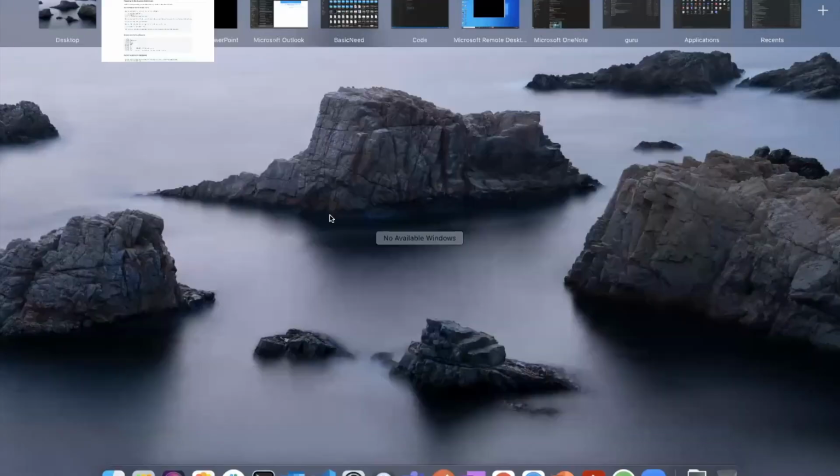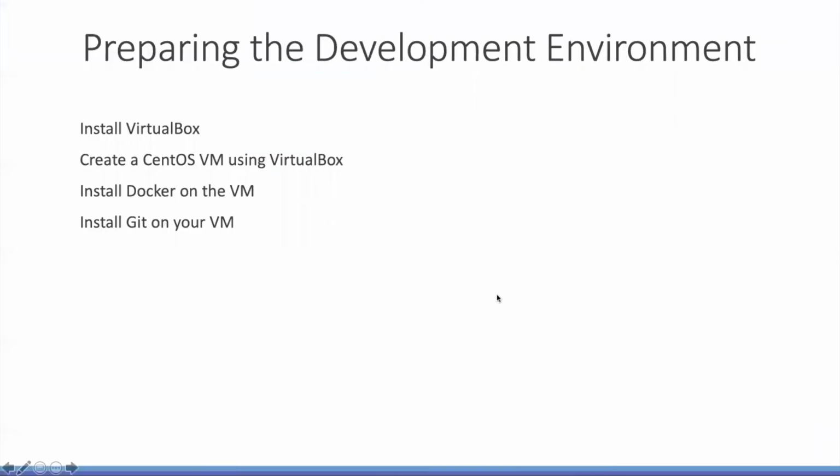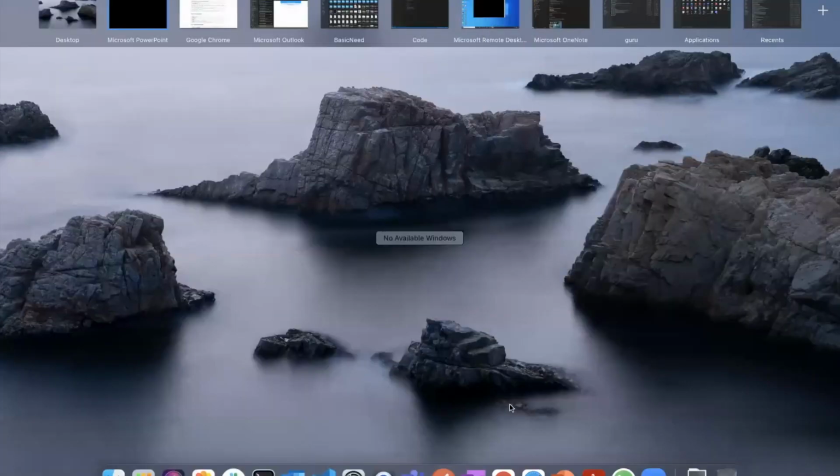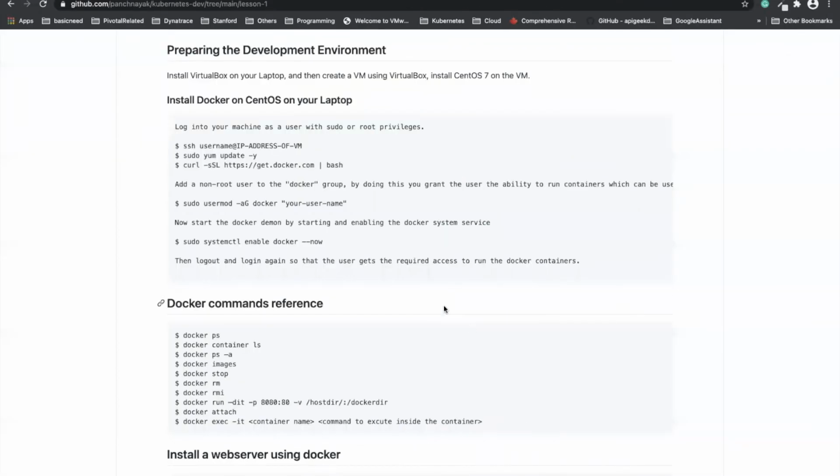Okay, going back. So that's the VirtualBox. Then create a CentOS VM inside the VirtualBox. Then install Docker inside the VM and install Git. If you install Git, obviously you can clone this complete repository. You don't have to copy paste. You'll be able to clone it completely. So I'll tell you how to clone it.